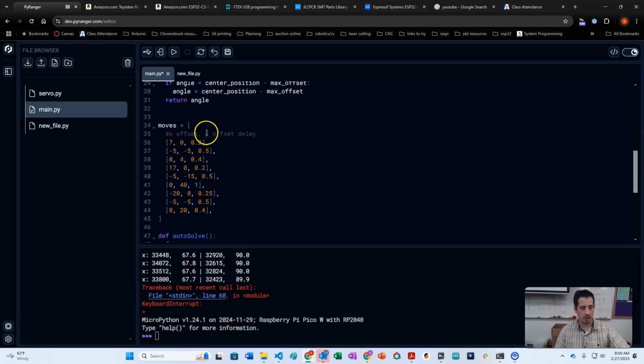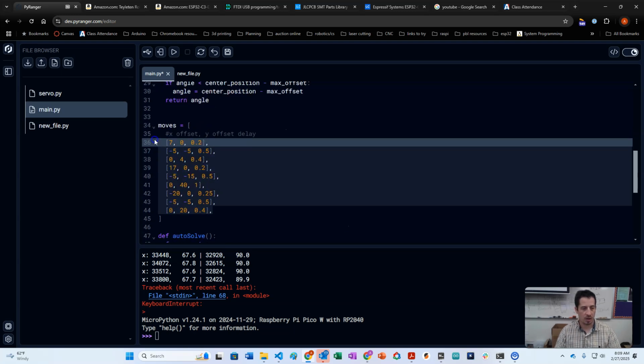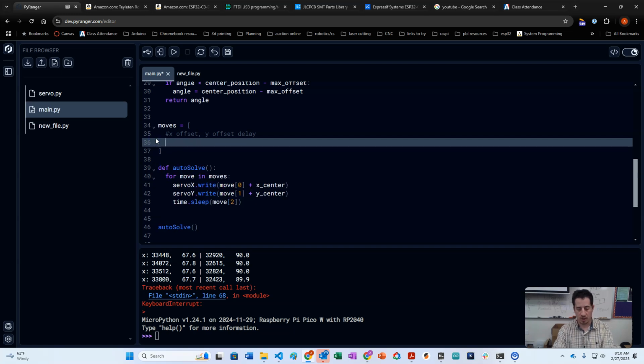Okay, so your job is to come in here and create your own moves. This first one is going to be the offset for the X angle, and so you might have set that max offset to 15 and negative 15. So maybe some value between here and there. It could be 10, and maybe we want to leave the Y one alone, and then we'll set a delay. So you want to wait 0.5 seconds.